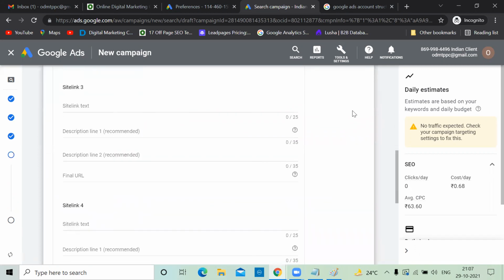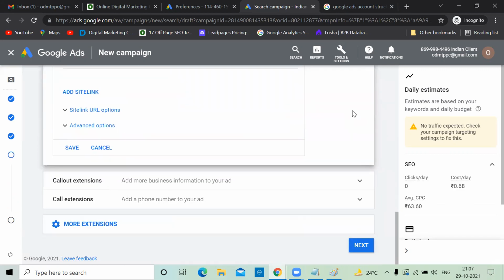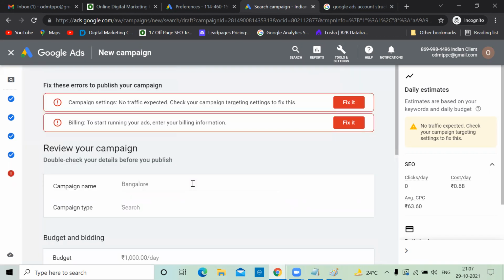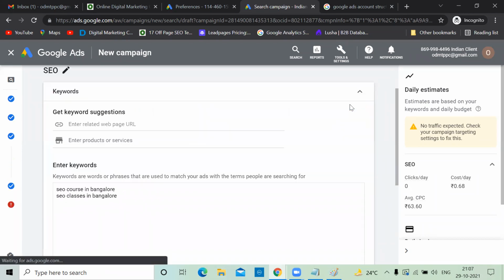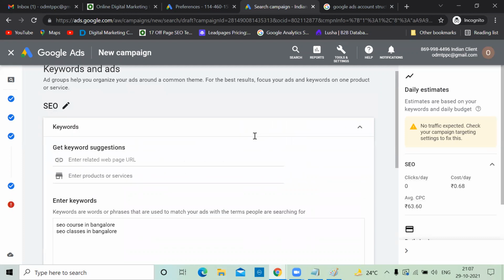Site links I'm not adding, we'll learn later what site links are. Oh, I should have clicked cancel. See here, it's saying that to start running ads, enter your billing information. I didn't enter the billing information, that's why it is showing the error. Now let me go to this error also. Campaign setting, no traffic expected, check your campaign targeting. Okay, let's see what his problem is.